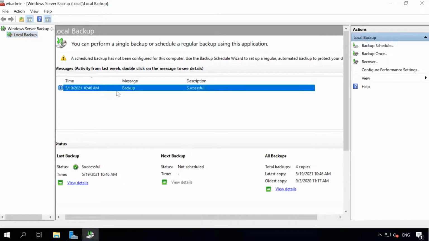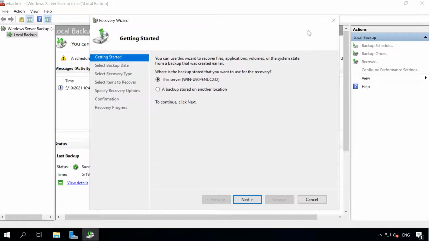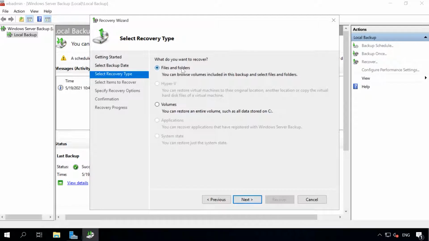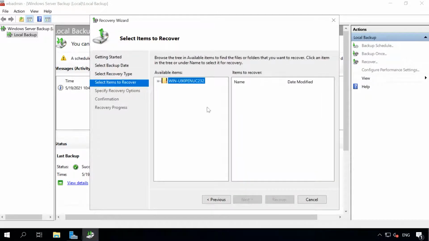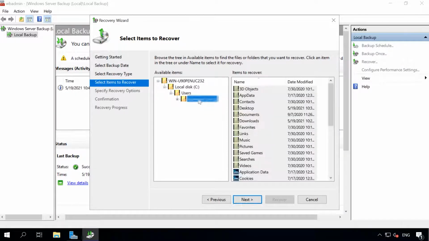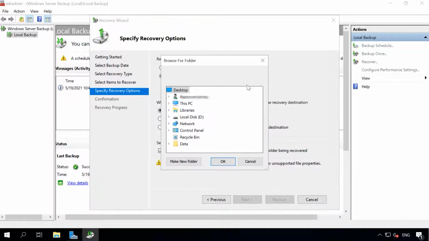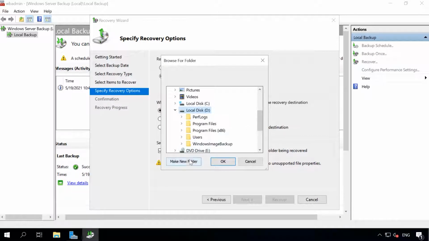When you open Recover, you'll be asked to select the backup location – this server or a backup stored in another location. Specify the network folder or local disk where the backup is stored. Select the data from which server should be recovered. Next, select the backup to recover. Check the items to be recovered. Choose the destination folder to recover to.